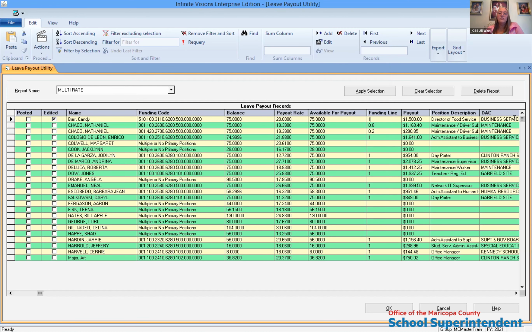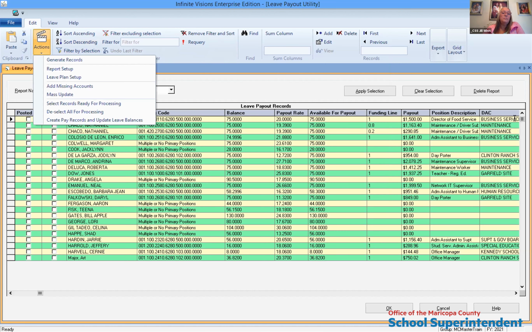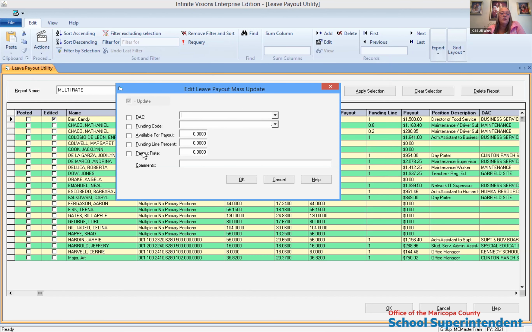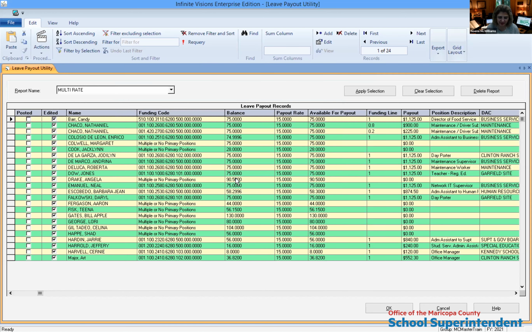Okay. So yes, you can totally, and you can mass update. That is a mass update. I can say, I want everybody with a specific funding code, I can do the whole grid. I can say everybody on this grid is going to be paid out at $15 an hour. Oh, so I can filter. Yes, you can filter by position, and then I say all the food service people, their base rate is 13 bucks an hour. So then just do them and then filter again. Okay. Yes.